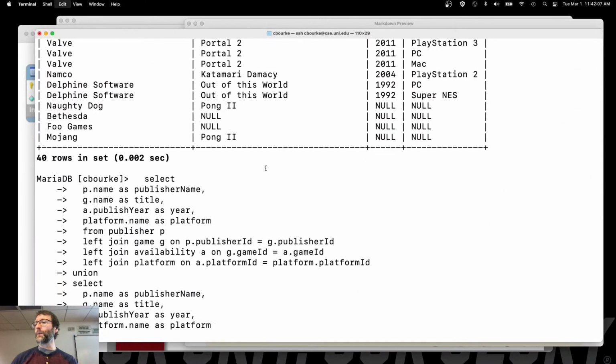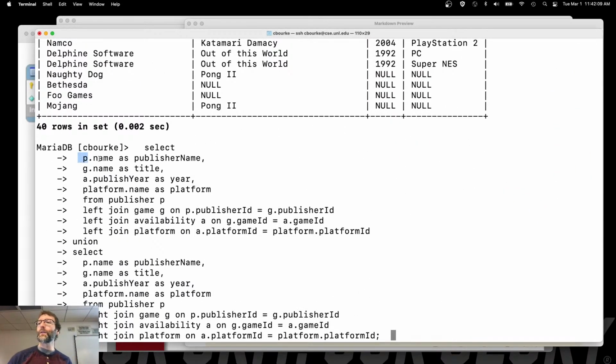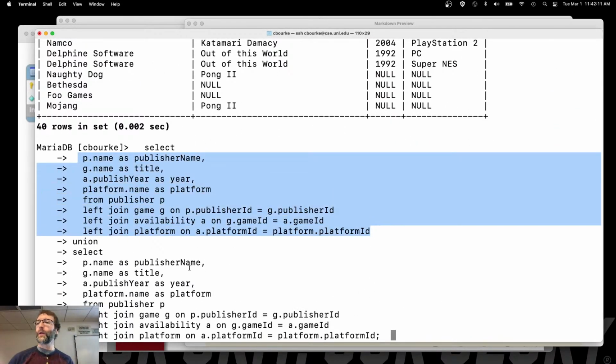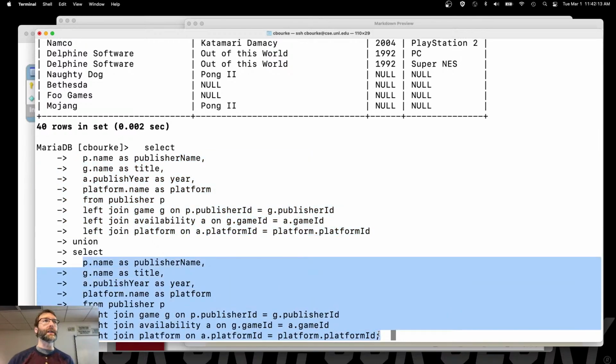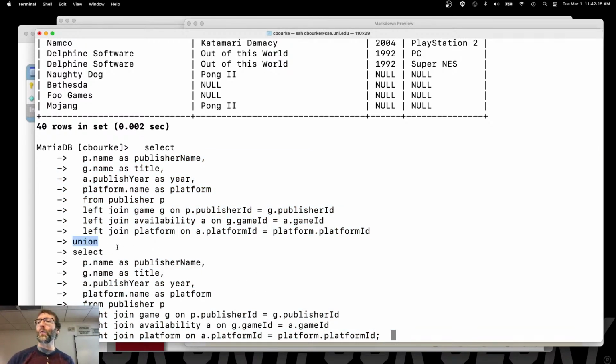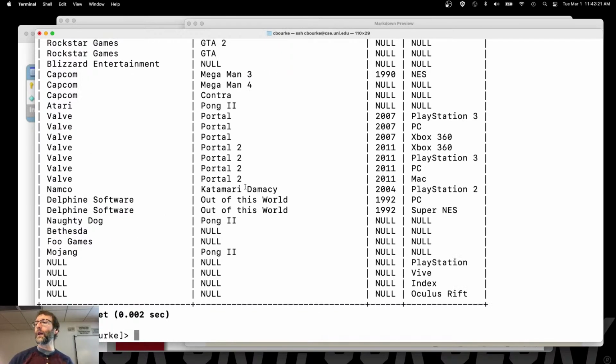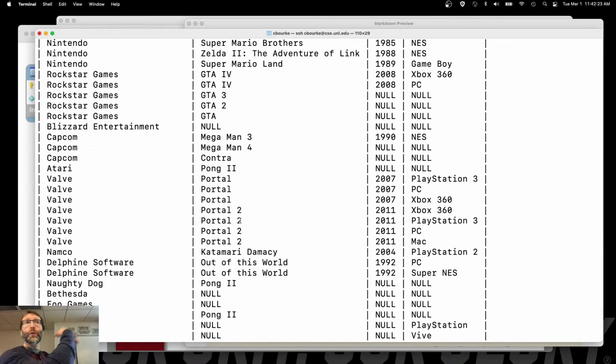Let me go ahead and cut and paste this. Here's the first one that works left to right. Here's the second one that works right to left. And what do I have right in the middle here? Keyword UNION. It's going to union them all together. And now I've got preserving in both directions.